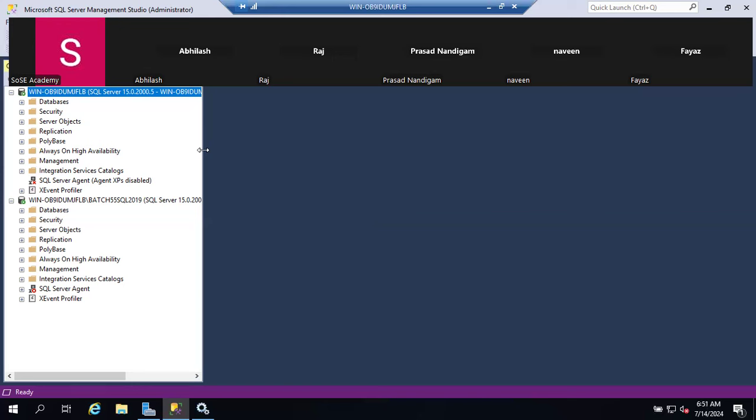From 2016 onwards, the SSMS tool is separated, guys. So you have to separately download SSMS and install it after the SQL Server installation. Whatever I'm doing now, these are the post-installation things in the organization also. Under post-installation things, we have to install the SSMS, guys.